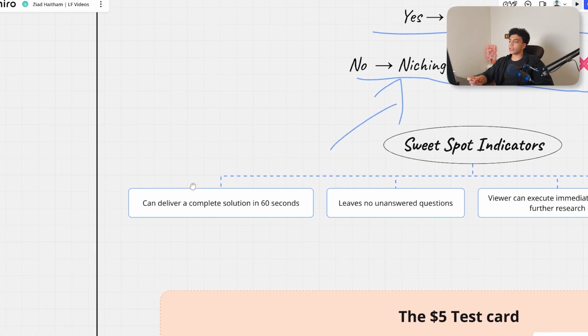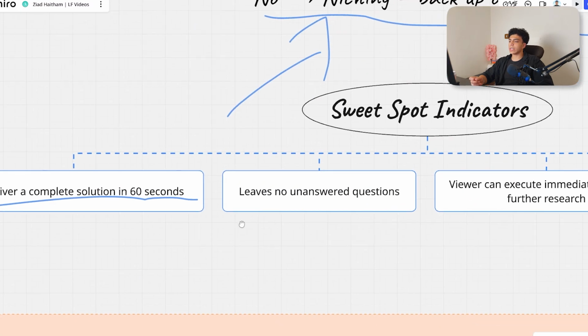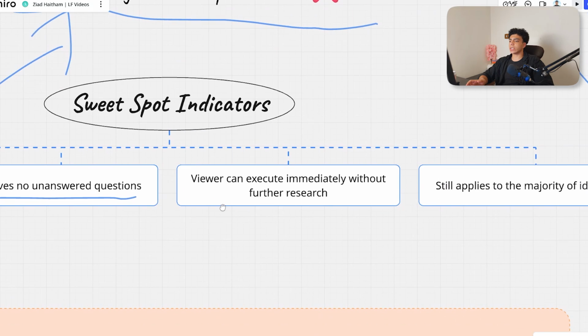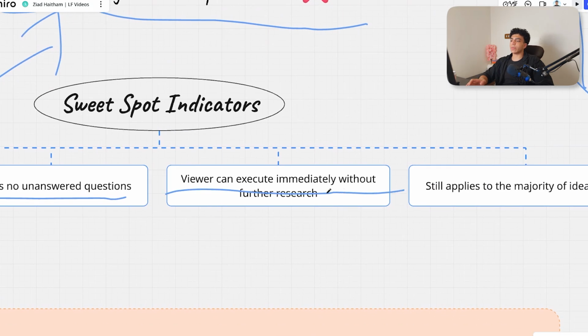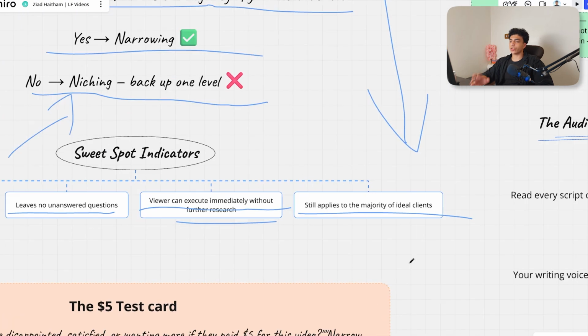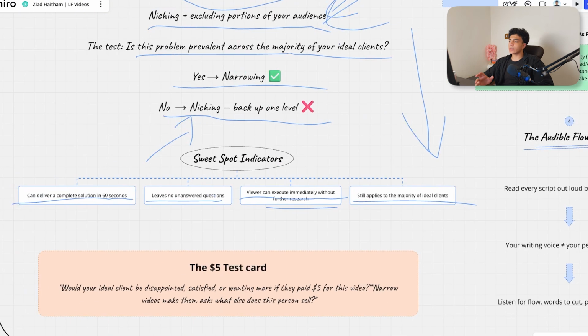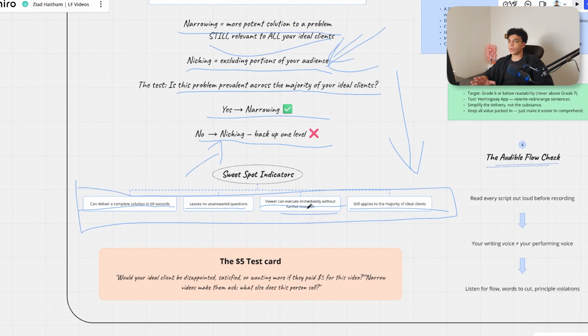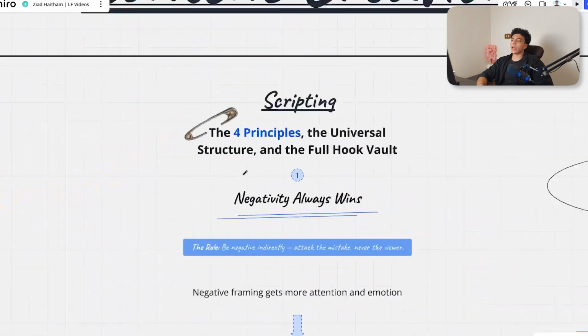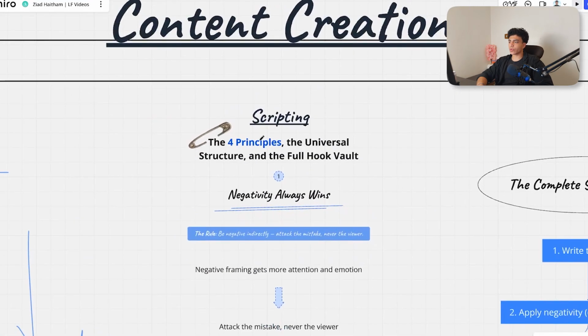Now, the sweet spot indicators here: first, can you deliver a complete solution in 60 seconds? The second one is that it leaves no unanswered questions, and viewers can execute it immediately without further research. And then it still applies to the majority of your ideal clients. This is basically your checklist. If you can literally check off all these boxes, your video topic is really good and you can start filming it. Now, for the scripting, we have 4 main principles.